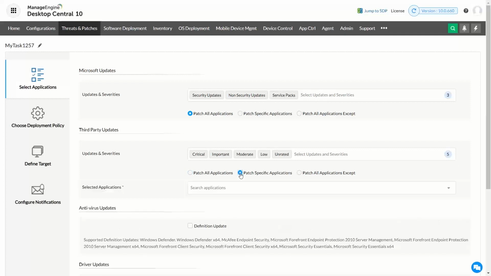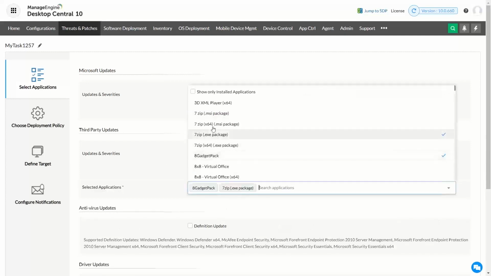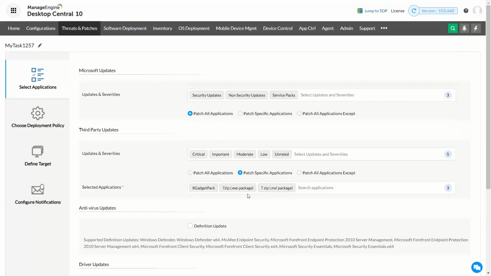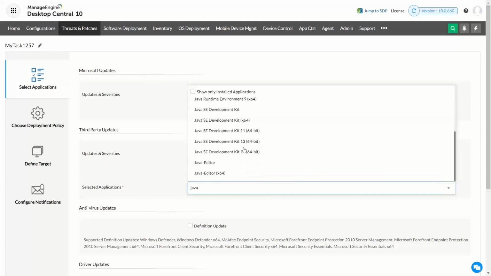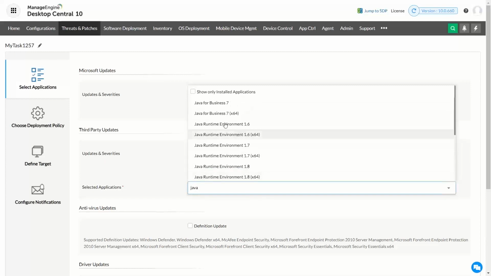So you can either choose only specific applications to be patched by this automate patch deployment, or you can go on patching all the applications, all the identified third-party applications, except some of the applications you don't want to update. Most probably the enterprise organizations will be cautioning on Java. So if you type in Java, that's going to show you all the list of Java applications supported by ManageEngine. But this is not something you're running in your organization. You'll be running a very less number of versions.